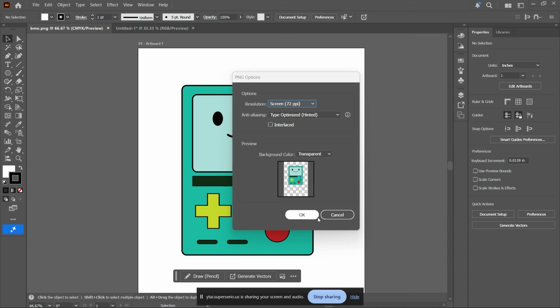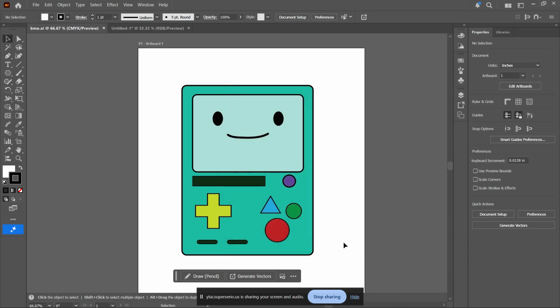And that's it. That's exactly how to export in Adobe Illustrator step by step. As you can see, the process is simple, but choosing the right format and settings makes a big difference in the final result.